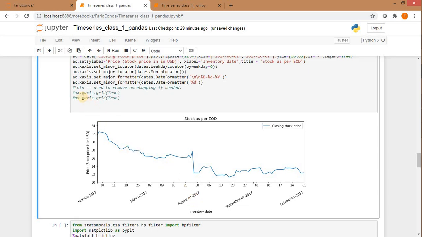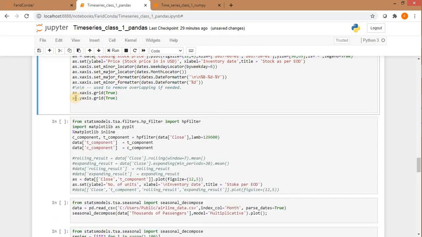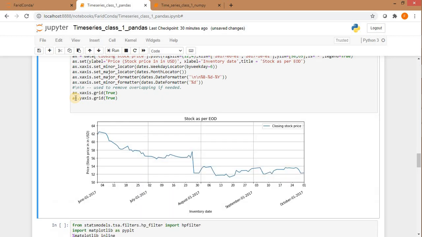And then there is one more option we are going to see, that is grid. So with grid, you'll get the grid on the x-axis, and your graph looks more interesting. That's all for this session.